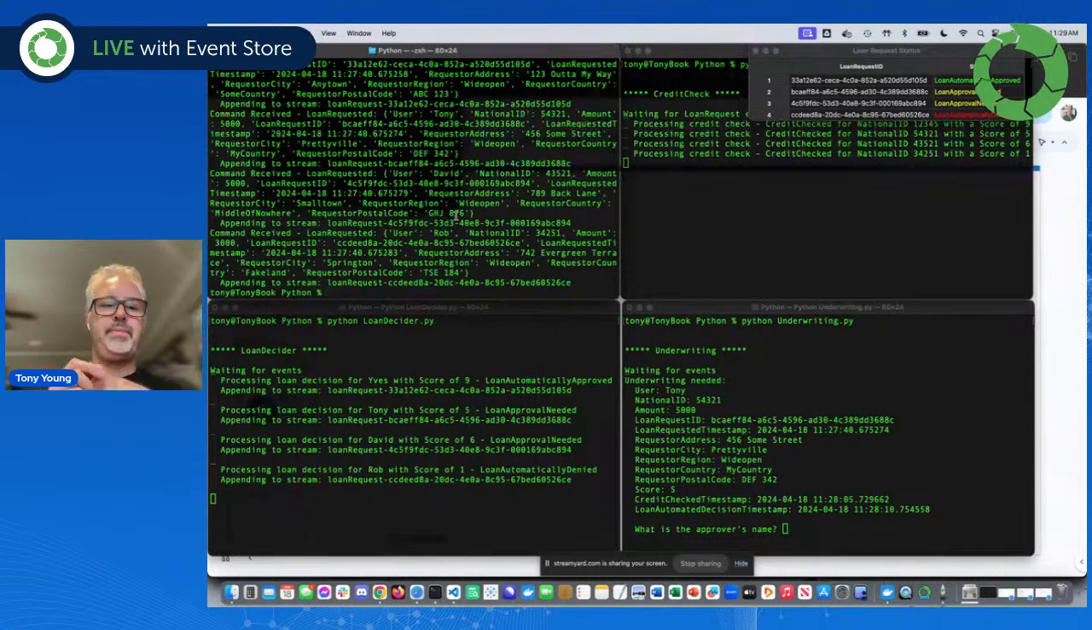It's going to return that credit score as an event into the same stream, so it's associated with that same loan request. My loan decider down here in the bottom left is listening for credit checked events. Once we have a credit checked event, we know we have an application and a credit check. We have enough information to process that business rule. Is the credit score good enough for me to automatically approve, or poor enough for me to automatically deny? Or do I need to send this off for manual approval?